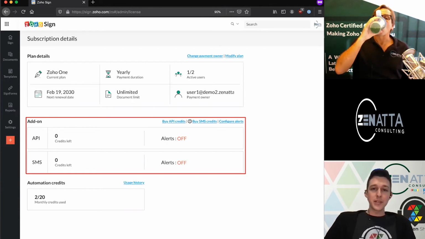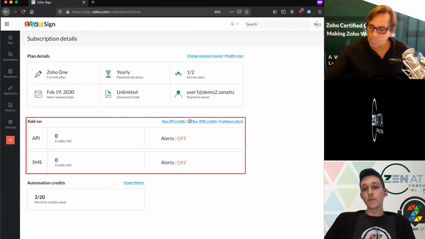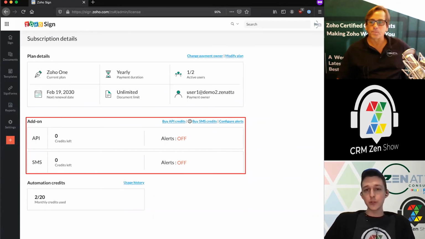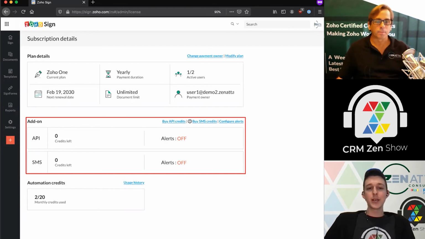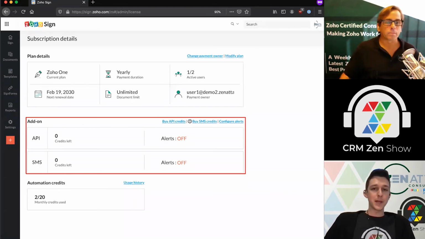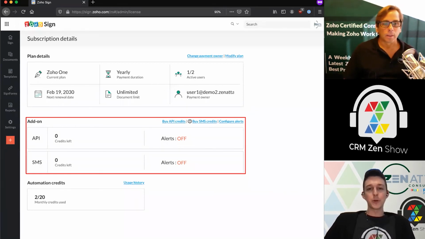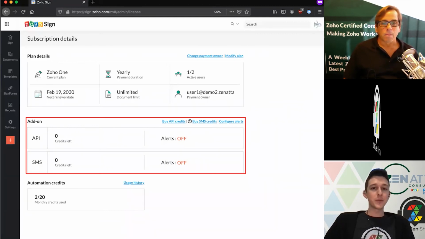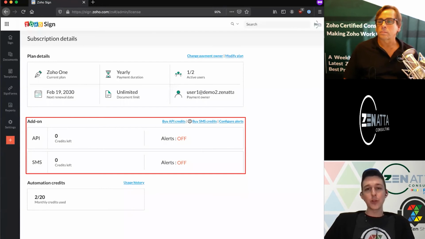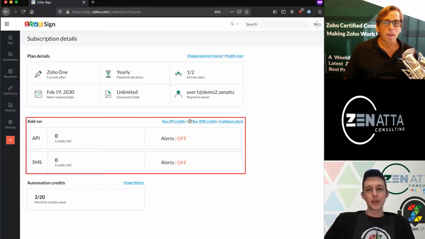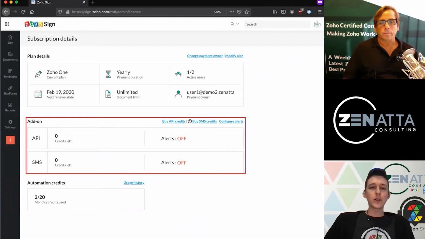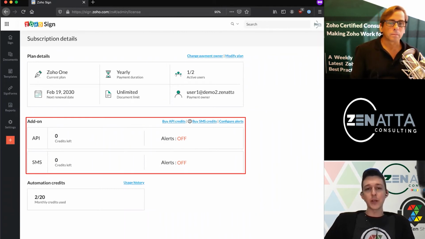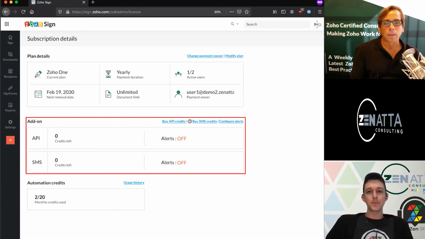But if you are creating signed documents through Zoho Flow or through a third-party integration, or even through Deluge, Zoho's scripting language, those are going to consume API credits. And so this is where you'll go to buy and manage those. They have to be purchased in one-time increments, but they will notify you anytime that you're getting low. So just something to be aware of if you are going to go down the path of automating a lot of this, there is an ongoing cost with these credits, but you've got the tools to manage them here.